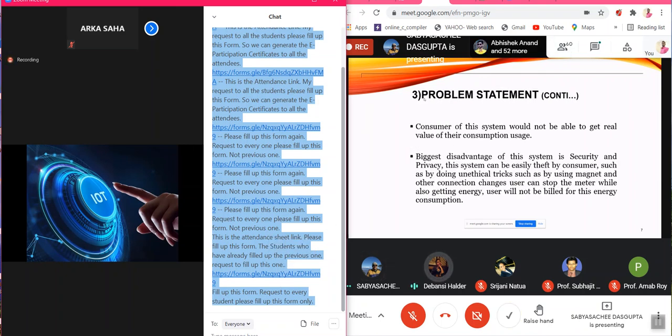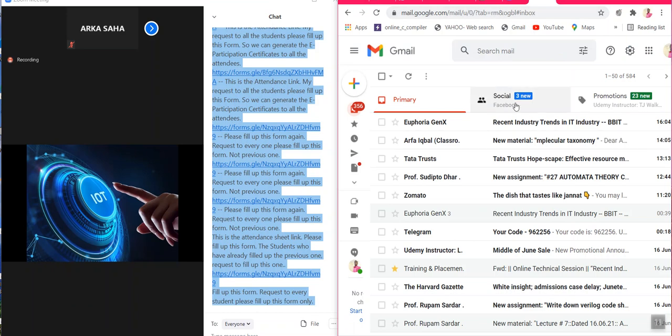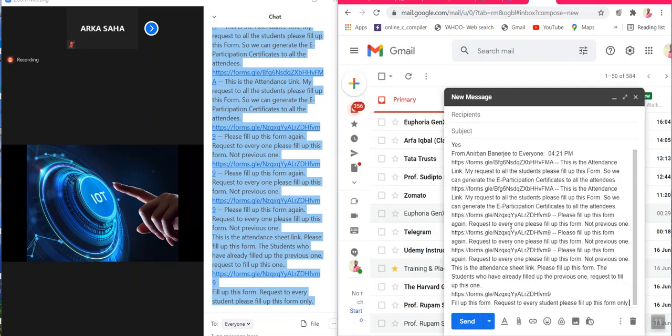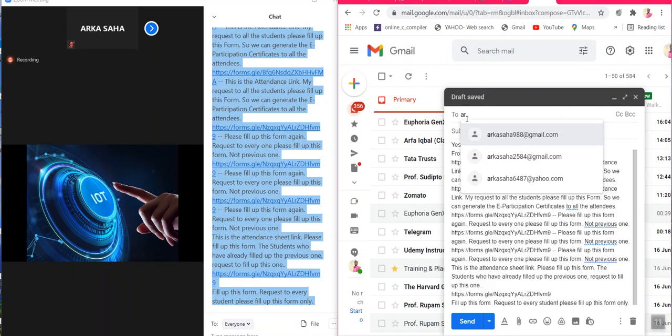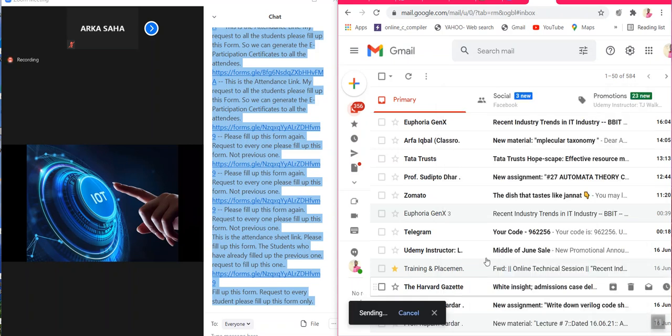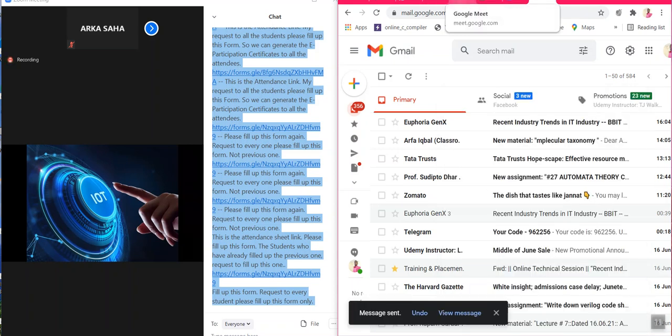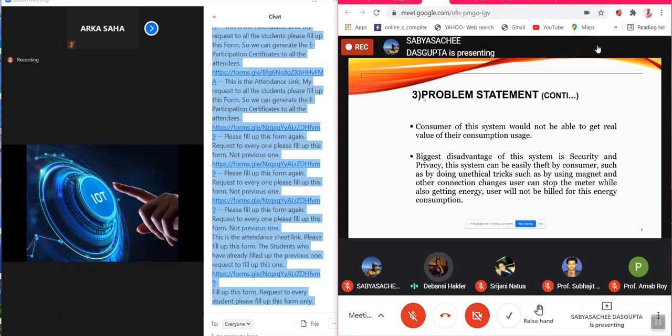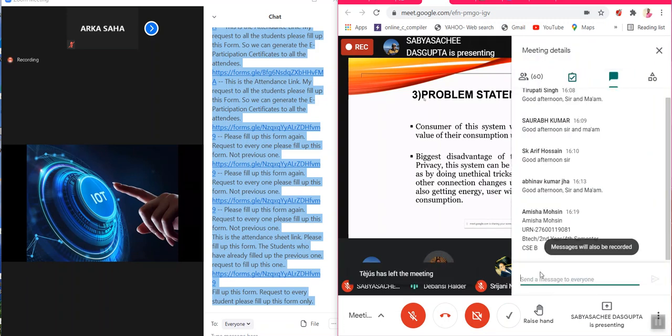In the conventional energy meter, we are unable to know how much we are consuming. This is one of the biggest problems. Another big disadvantage of the conventional energy meter is power theft. Energy can be stolen by using unethical tricks, such as magnets, and the consumers do not even need to provide a reading of their energy consumption.